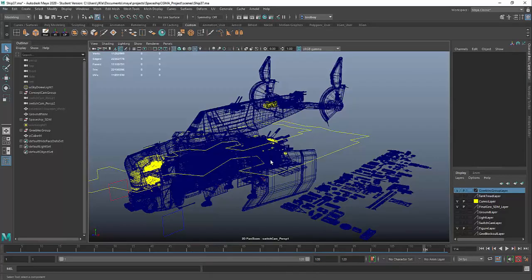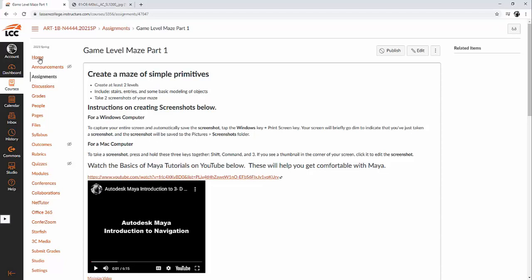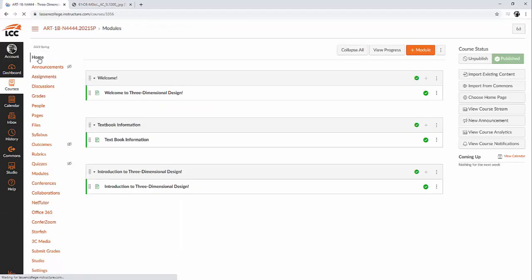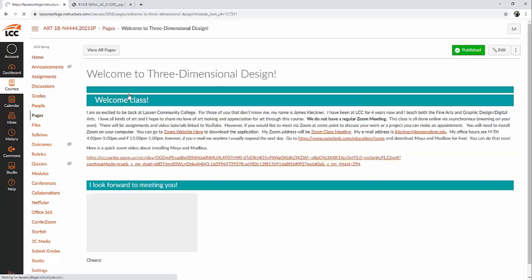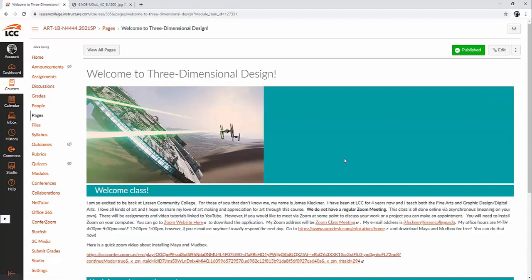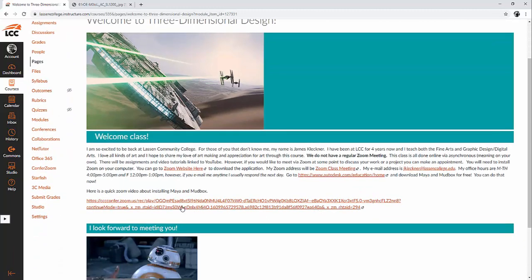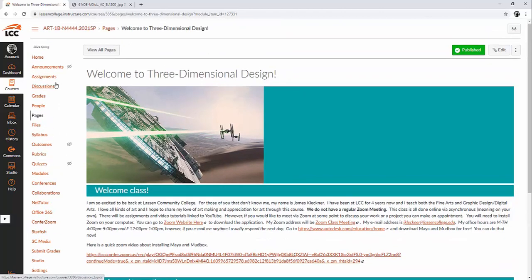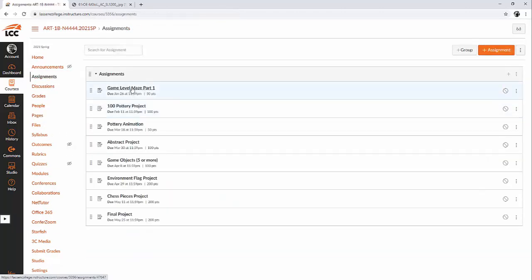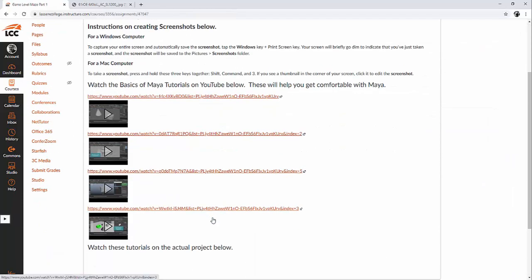Let's go into Maya here. I have Maya open. If you've never opened Maya, it's under the Autodesk menu when you install it. I have the tutorial on Canvas on how to install Maya. I believe if you go to the home page here, under Welcome to 3-Dimensional Design, it talks about how to install Maya and has a quick video on installing Maya and Mudbox. If you haven't done that before, click on there. Okay, I'm going to quickly go back to the game level maze assignment here.